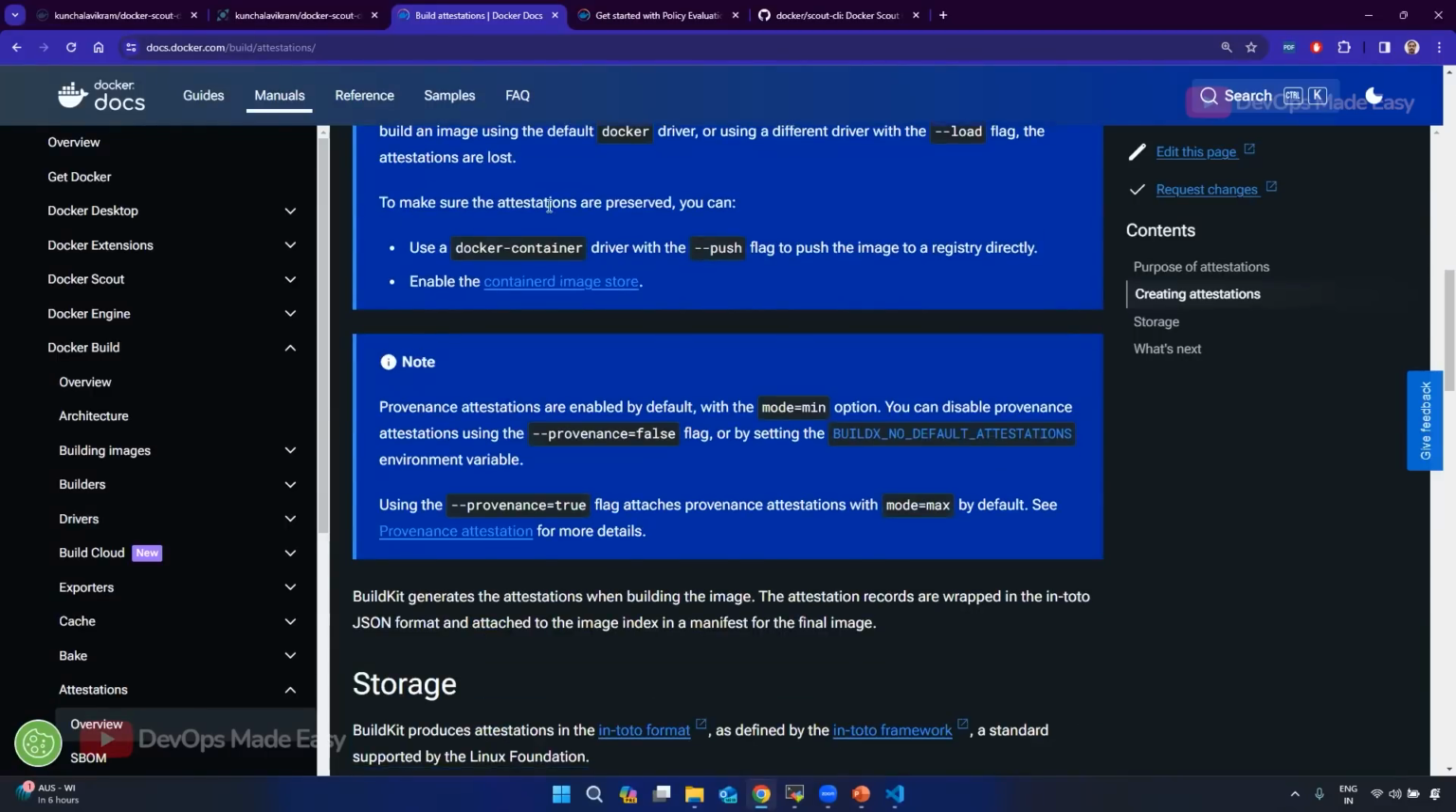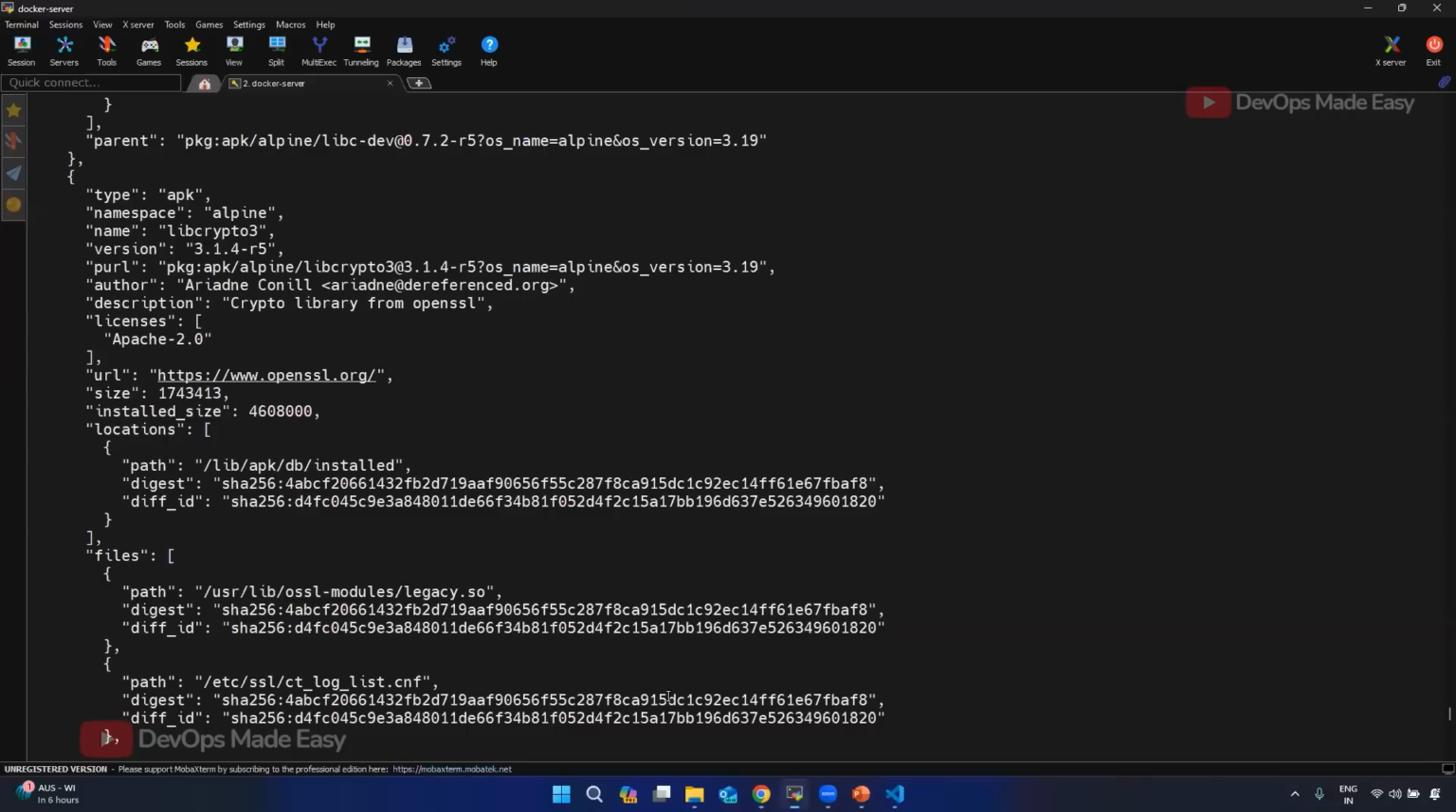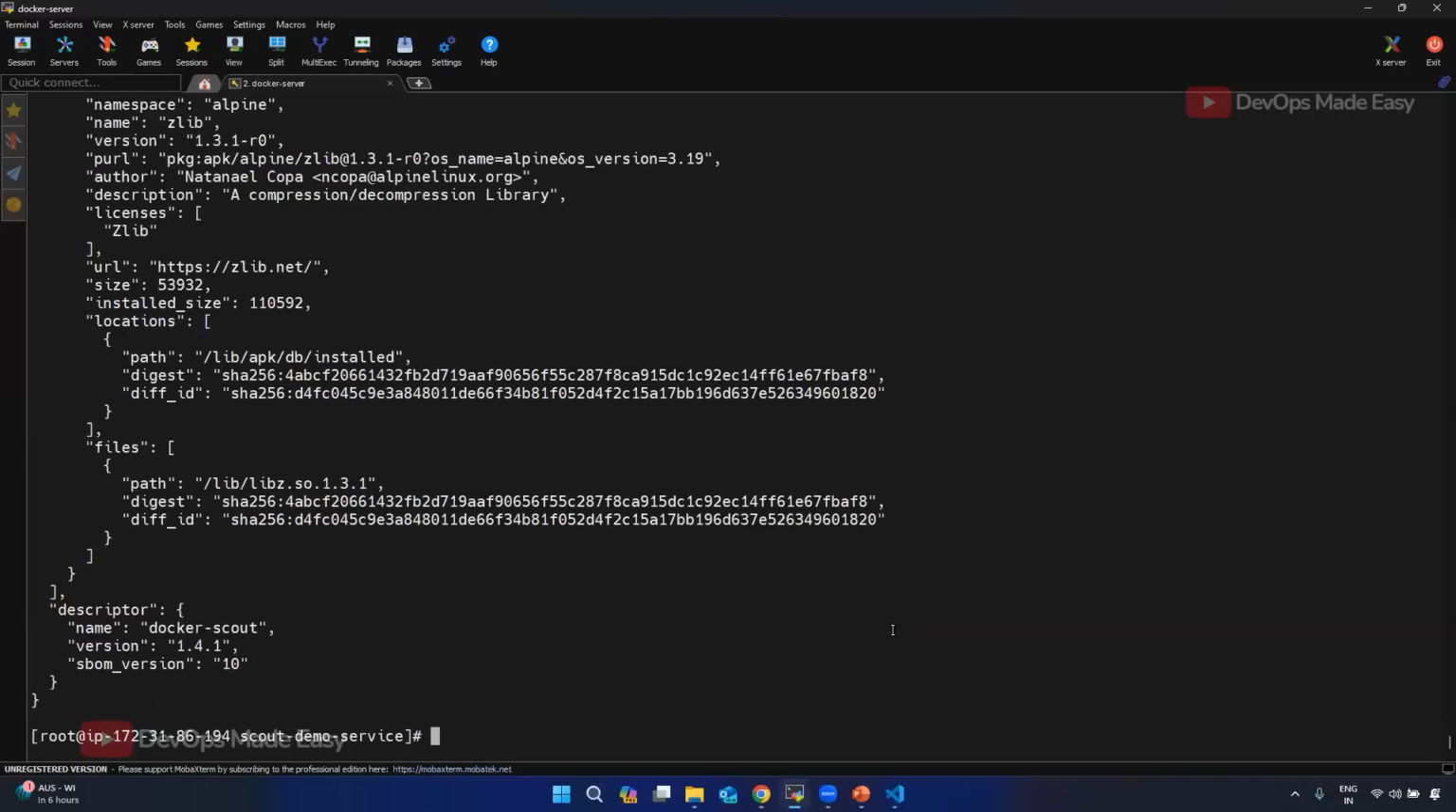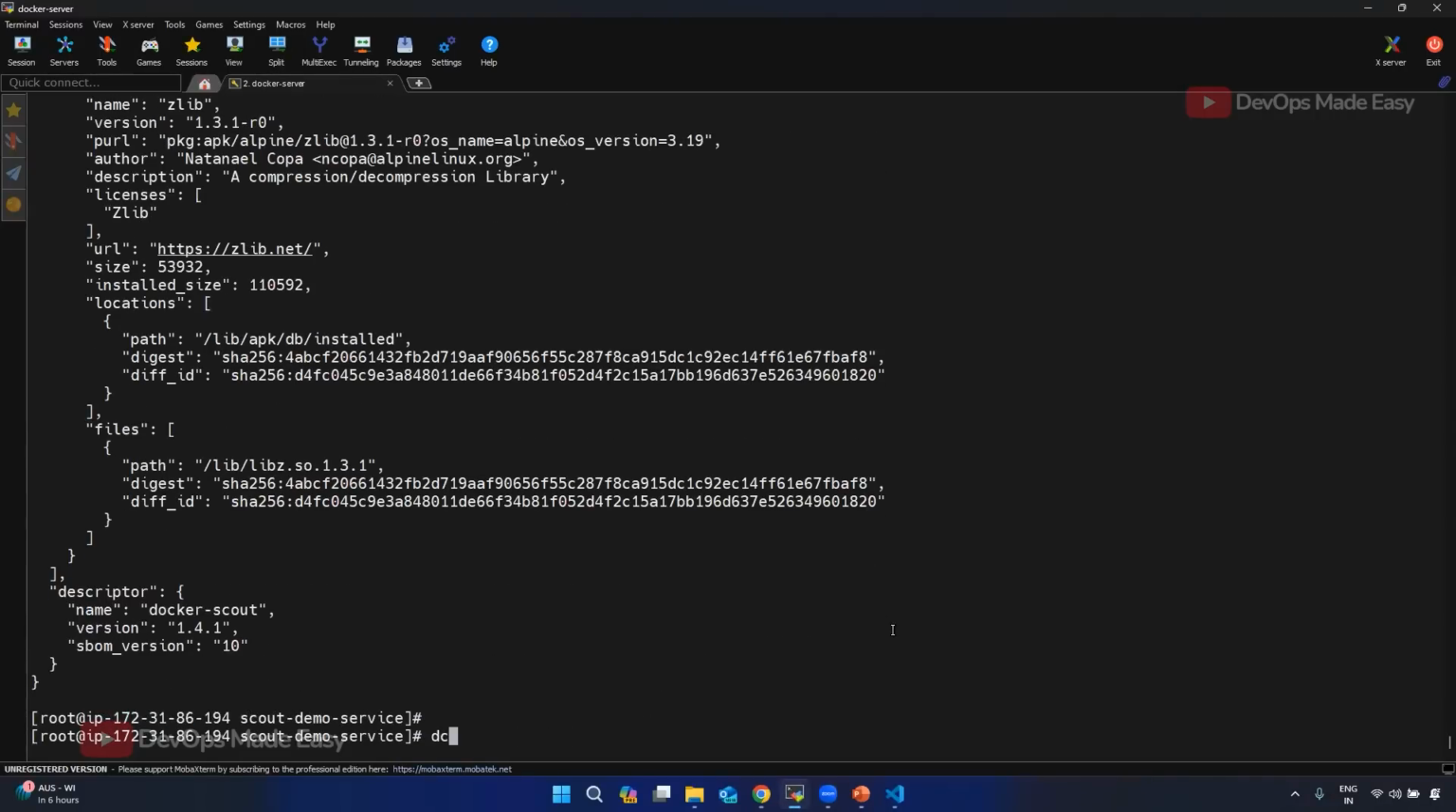Okay, so it says to make sure that attestations are preserved, you can use the Docker container driver with the --push flag. So let me see which builder we have. Probably that is the reason the scan is failing. Docker.